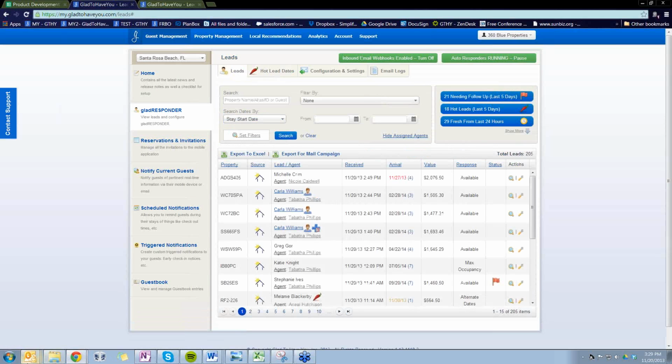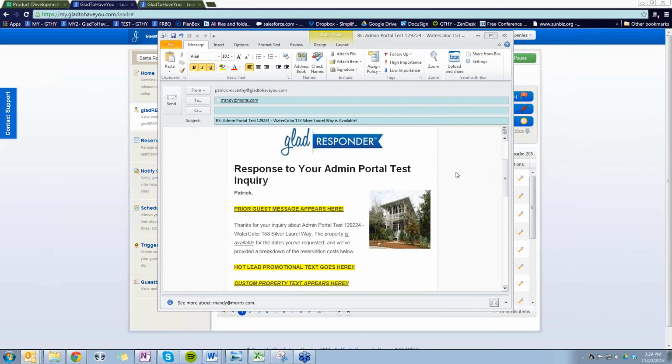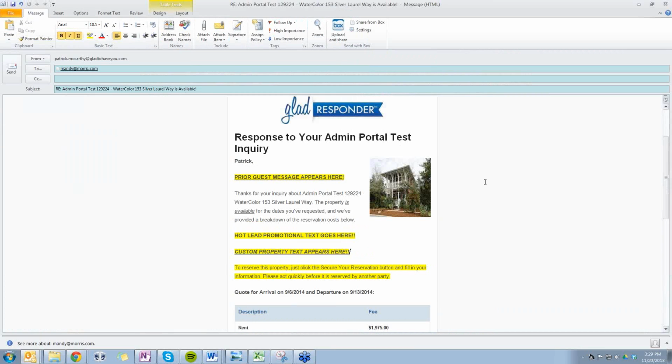Before I get to that dashboard, now is a good time to let me just show you what this email is going to look like when it goes out. So let me blow this up for you. Okay, so this is a sample auto response that I created earlier. It's an actual auto response that came back to one of my test inquiries, but I inserted some custom text so you can actually see where all this custom text can reside if you choose to use it.